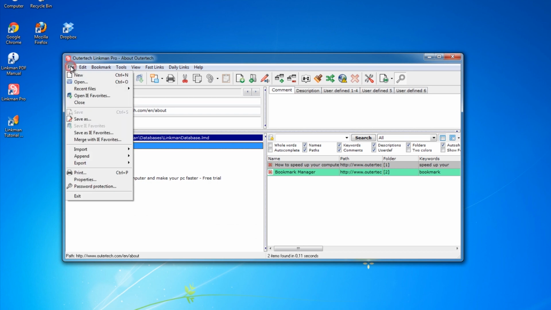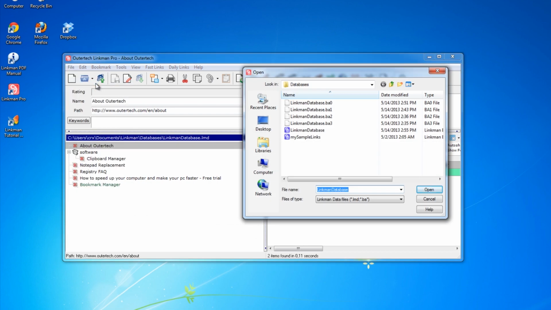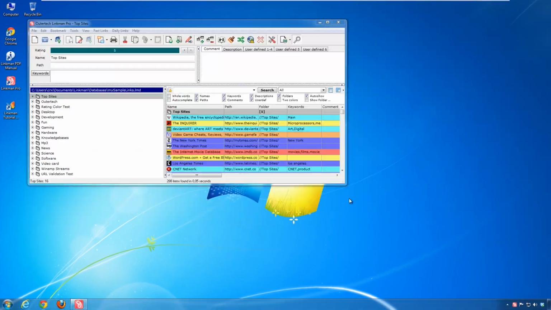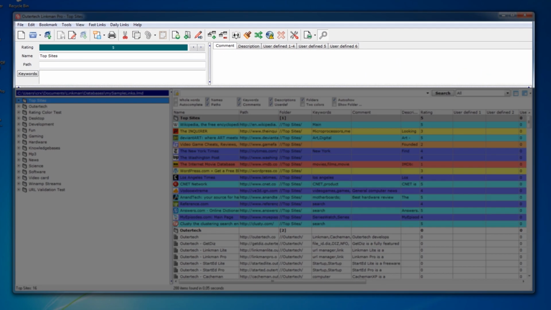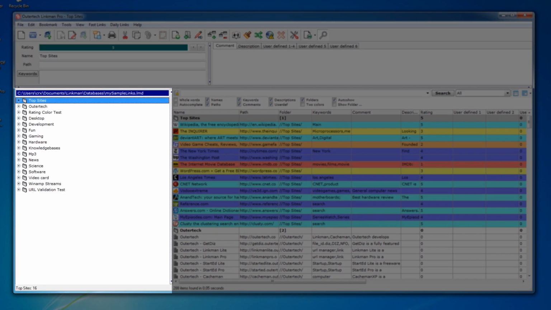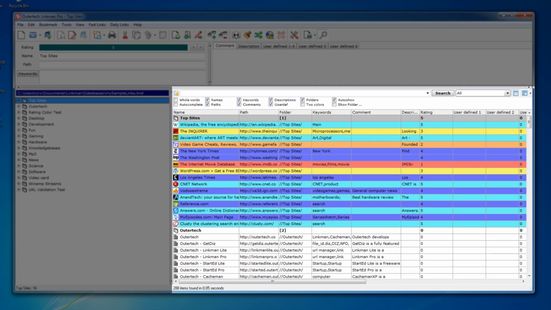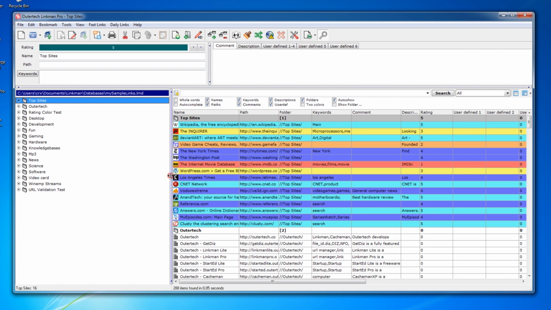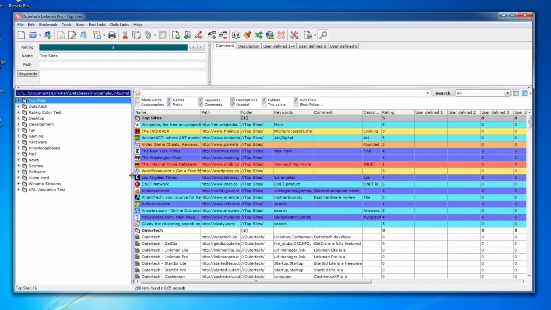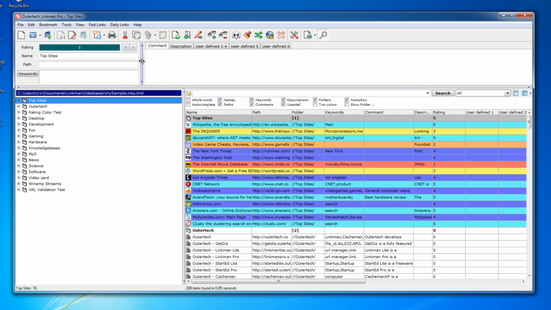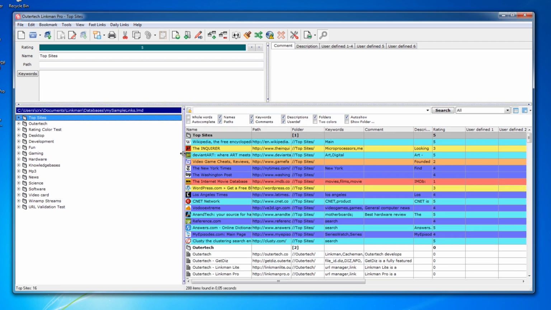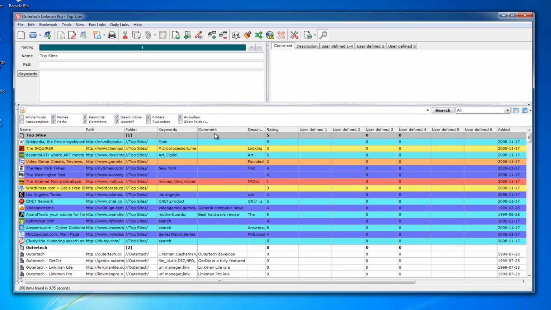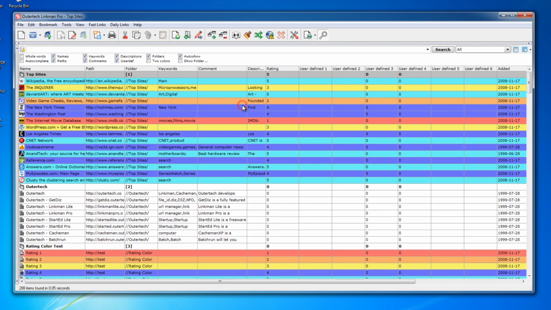To explain Linkman's search and editing functions, we will load an example bookmark database that is included with Linkman. The main Linkman window consists of three areas: the Edit area on the top, the Bookmark Tree View on the left, and the Search area on the right. Each panel is resizable. The Edit area and the Bookmark Tree View can be hidden, so you get a large search area.